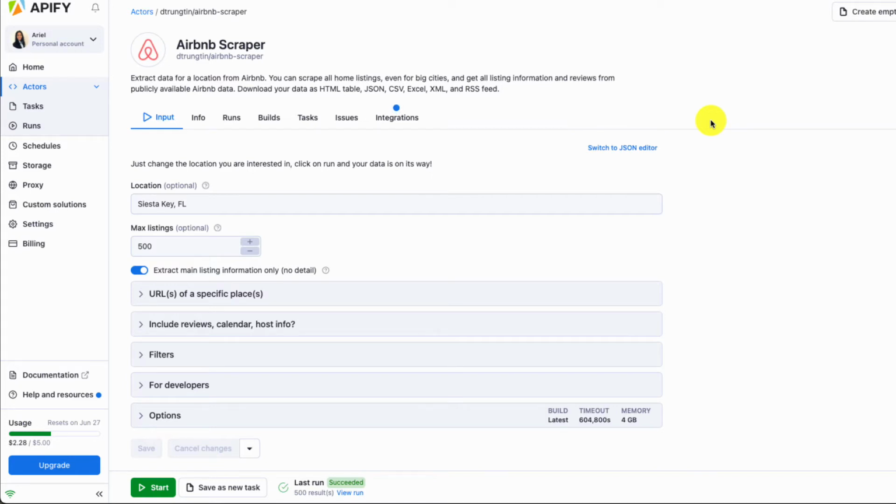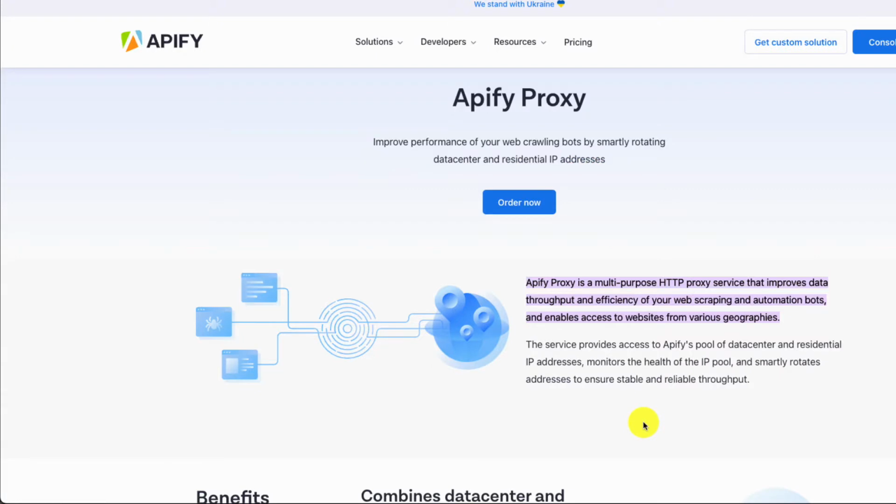Then we have proxies as well. Proxies improve the performance of our web crawling bots by smartly rotating data center and residential IP addresses. It improves the data by enabling access to websites from various geographies. So if you are looking to use this web scraping tool for many different cities or on a very frequent basis, I highly suggest getting a specific proxy in order to run your web scraper.